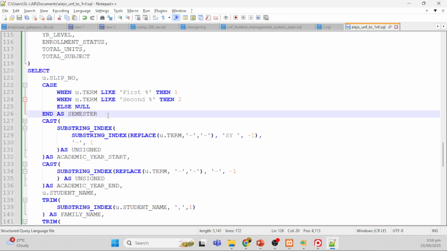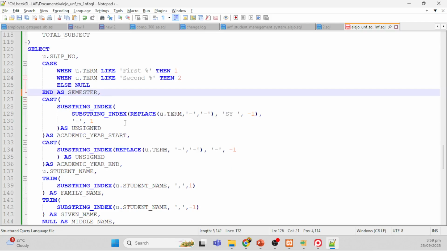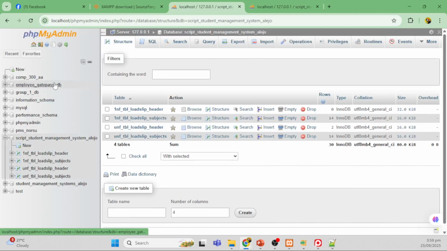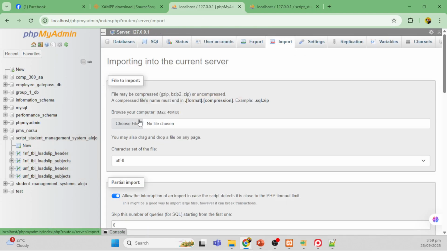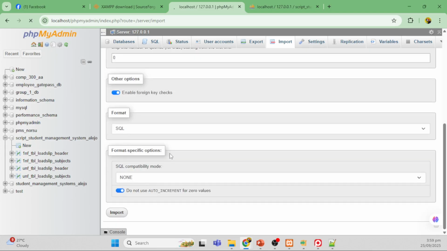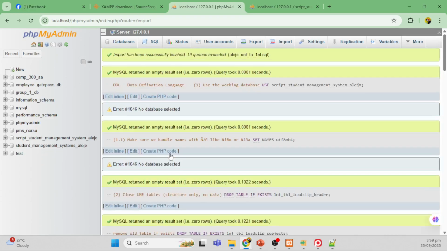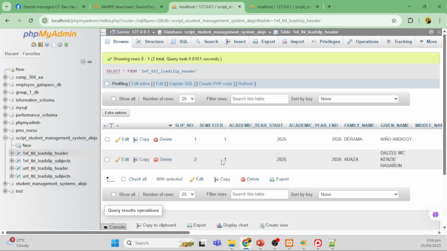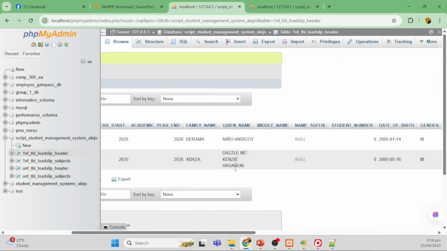Okay, the comma here makes that error. Okay, save, and go to the database, import, and go to the documents, Alejo, and import. Okay, it's working nicely. Now we have the table UNF load sleep header. If you can see right now, we have sleep number, semester, academic year, and we also get the 2025, which is good. We have the code, and we also have academic year end.